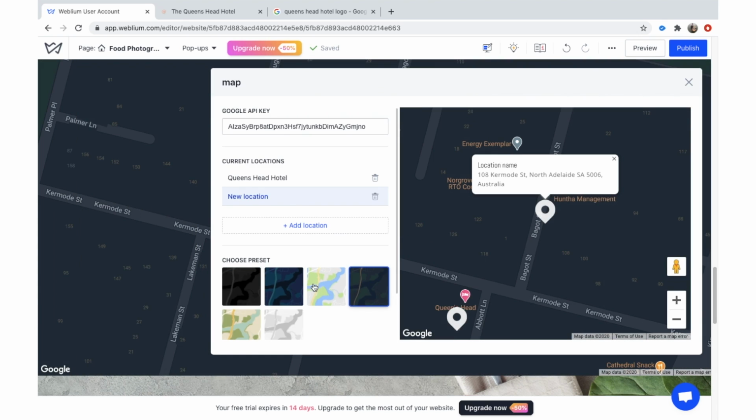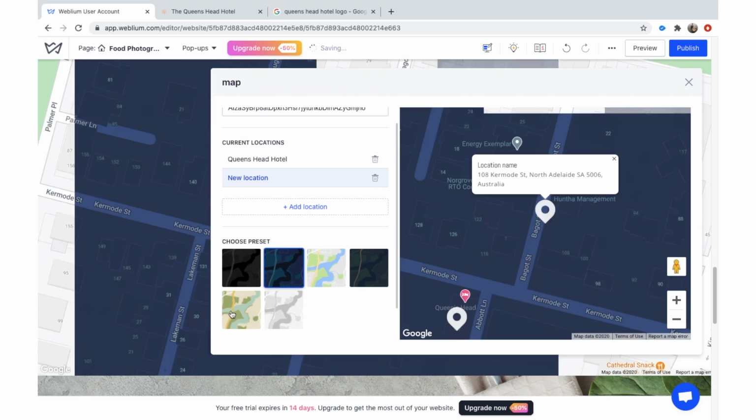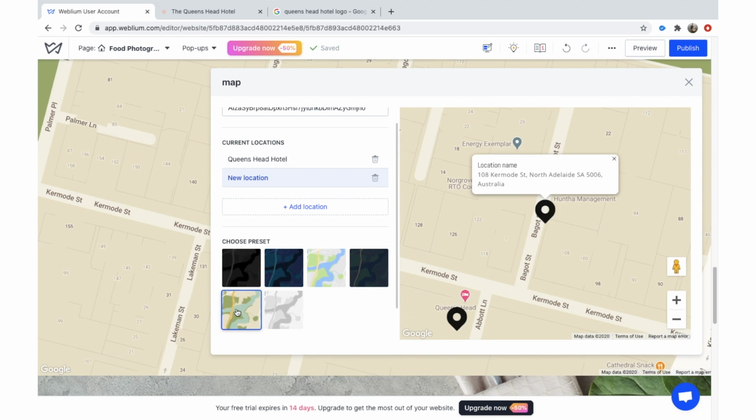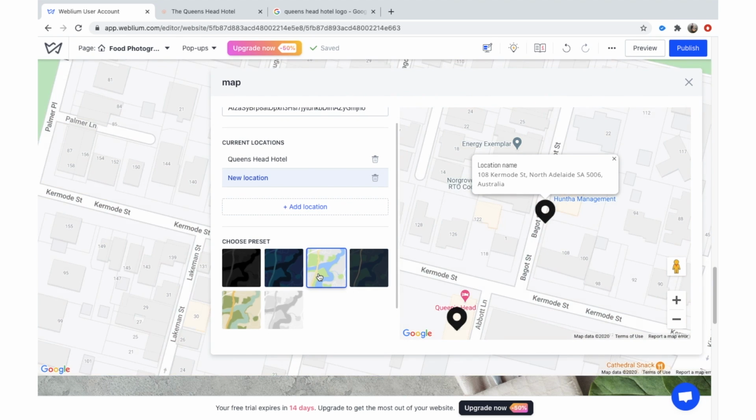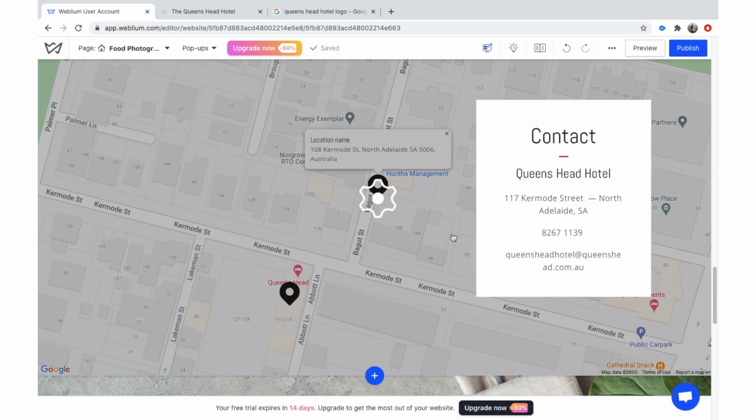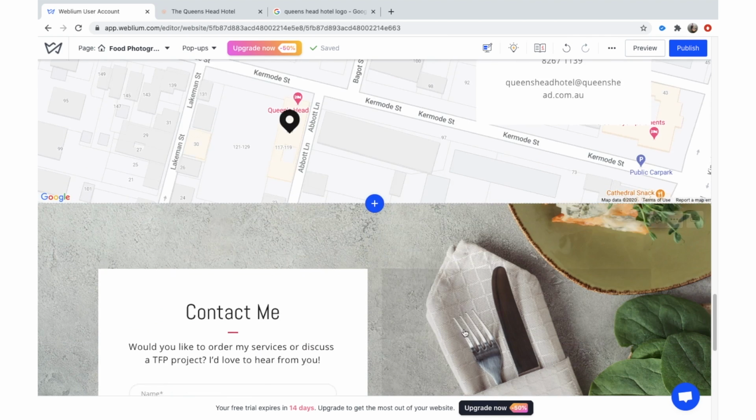Kind of like this. No. Blue's quite techy. I like that one. That's just kind of like the old school Google Maps. Let's keep it that. Yeah, looks quite nice with the white.